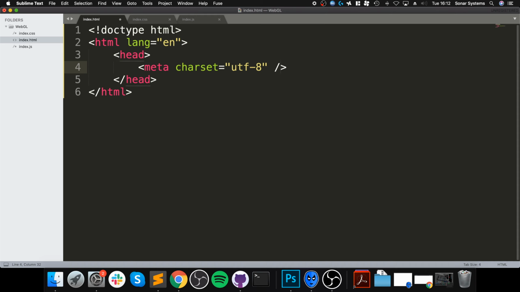And I close these tags off like this. It's not necessary, but I think this is a good habit to get into, especially if you ever do something like XML or XHTML. Next, I'm going to put a title, and this is going to be WebGL.